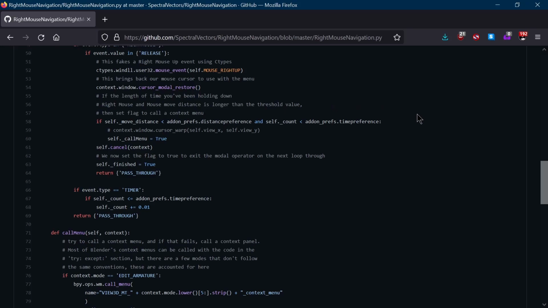If the length of time you've been holding down right mouse and the mouse move distance is longer than the threshold value, then set a flag to call a context menu. That seems fairly clear. So if self.moveDistance is less than the distance preference we set in the add-on preferences, and self.count is less than the time preference. So again, we've just got a distance threshold and we've got a time threshold.